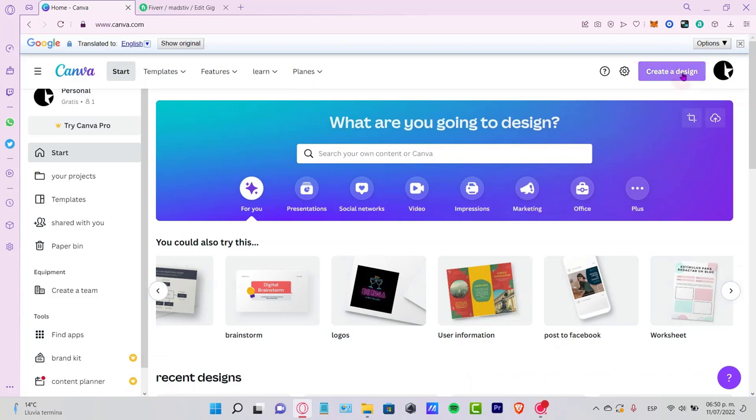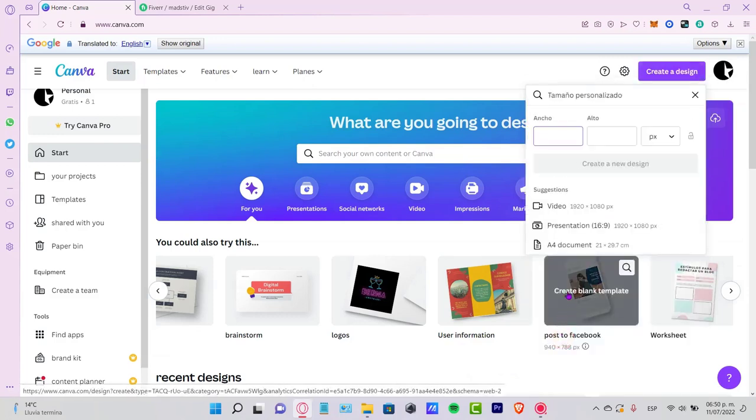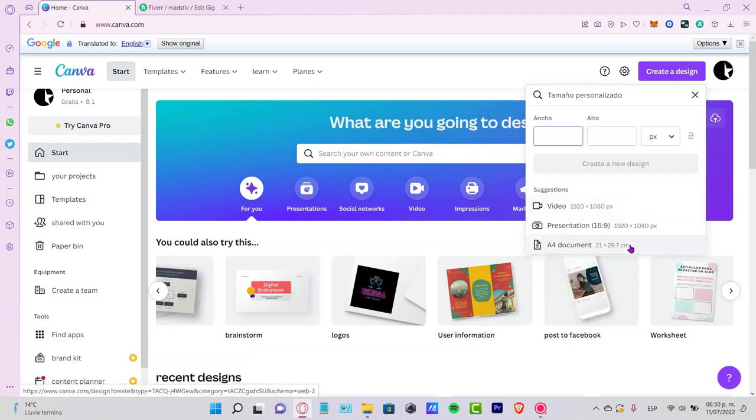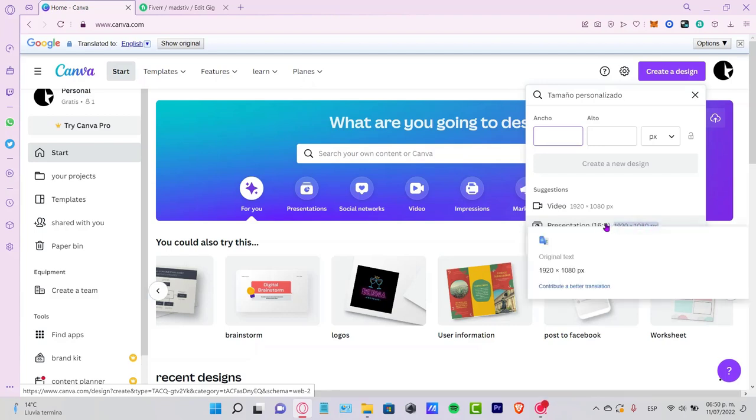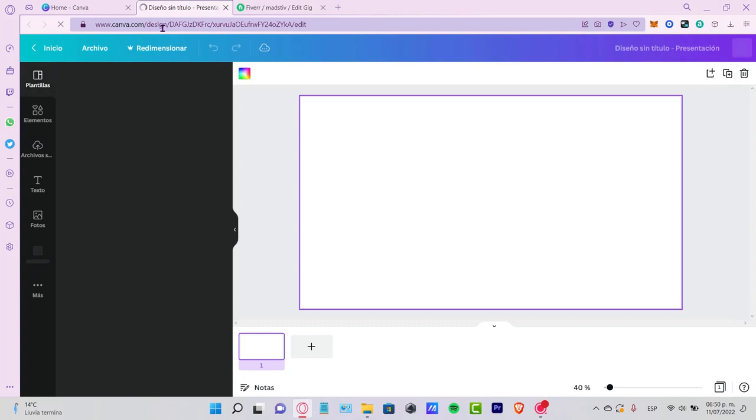So what I want to do is create a new design here. I'm going to go into custom size, and here are a few suggestions you can use for your presentation. I strongly suggest you guys use the presentation 16:9. Once you click in there, it's going to redirect you into a new tab where you can start creating your own design.